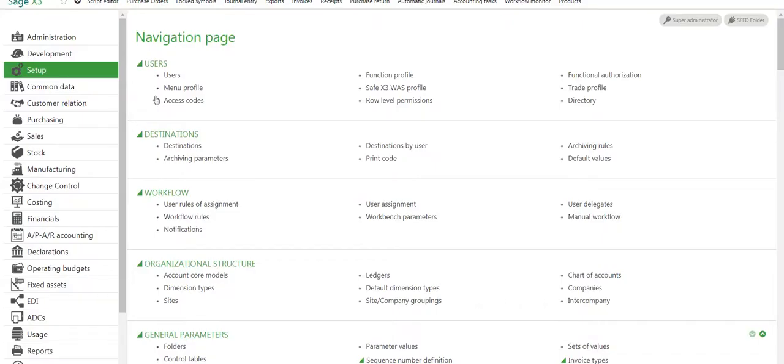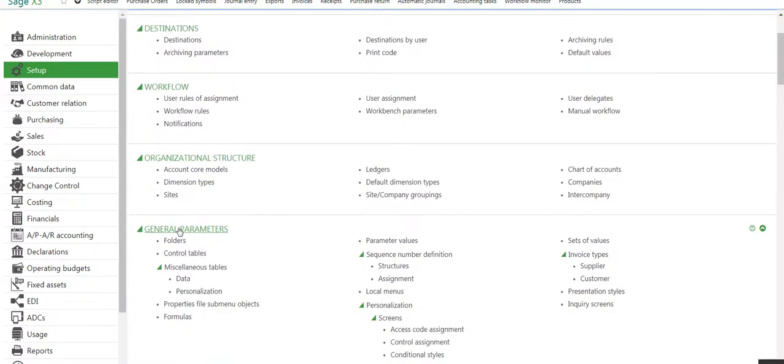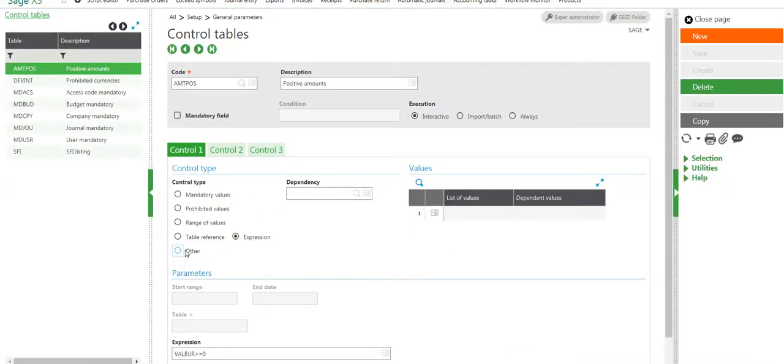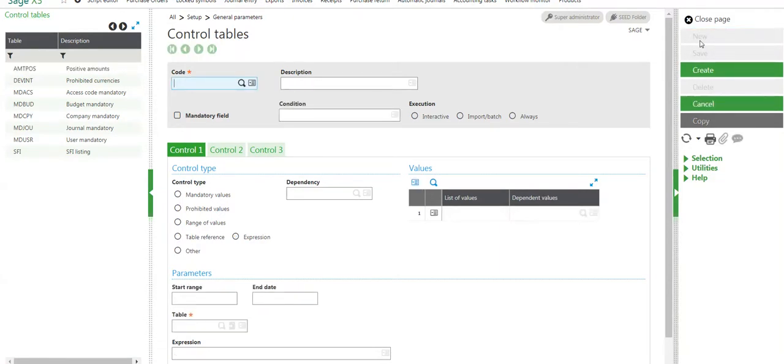So let's log into Sage. We go to setup, we go to parameters, we go to control tables, we click on new, and you give it a name. The first name is ZFCY, which will make the site mandatory on a report code. We'll make it a mandatory field.